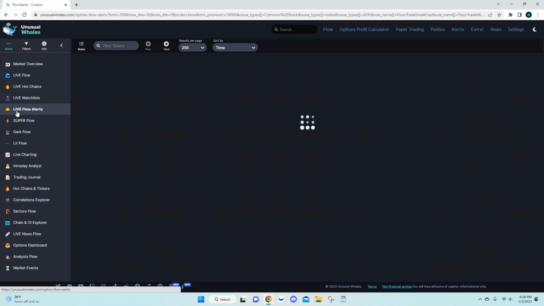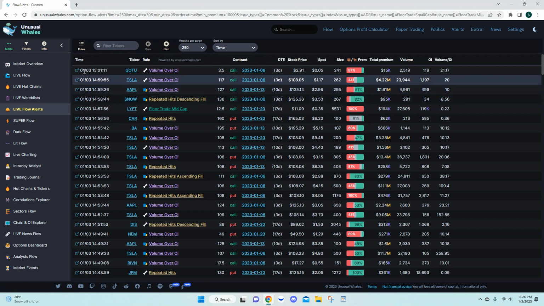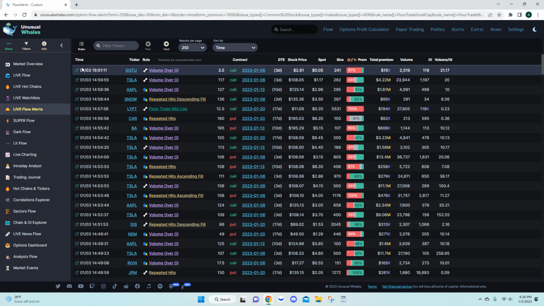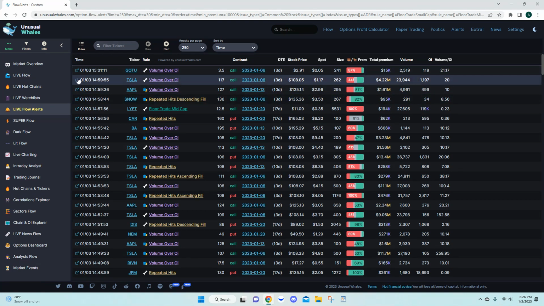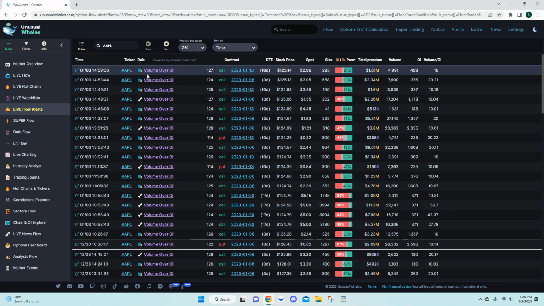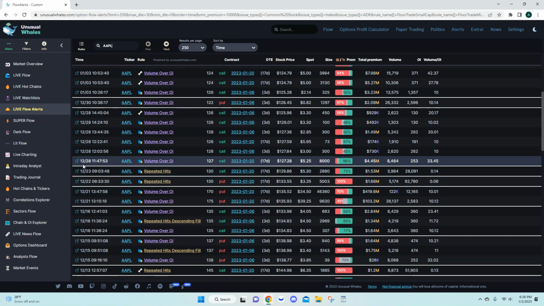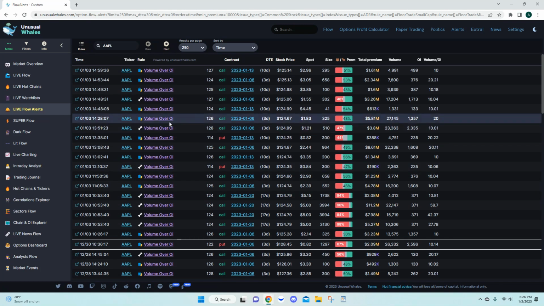So live flow alerts here. I do spend a lot of time in here. I love the live flow alerts. You do need to properly filter these though. I do have a video on how to filter those too, but let's say you wanted to look at Apple here. Then it pulls up all the live flow alerts for that. So you got volume over open interest, repeated hits. Obviously, this isn't today, but I'm just giving a brief overview.